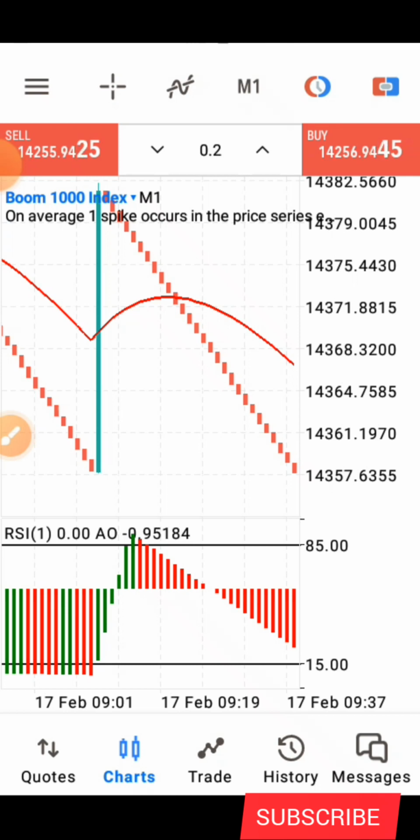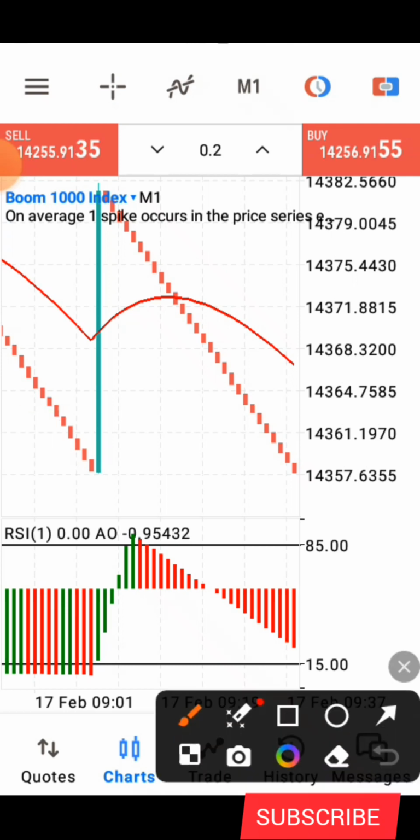Whenever there is a spike, and you see that the awesome oscillator is now touching the 85 level, you can see the first time it touches the 85 is in color green, which shows there was a spike, and the candle color here is green also. But you are going to wait till it starts changing to red. Whenever it starts changing to red, this is your second confirmation.